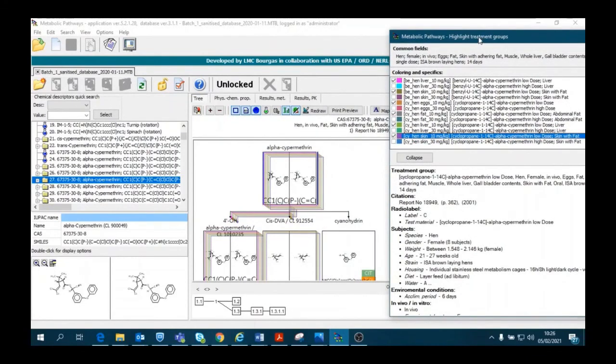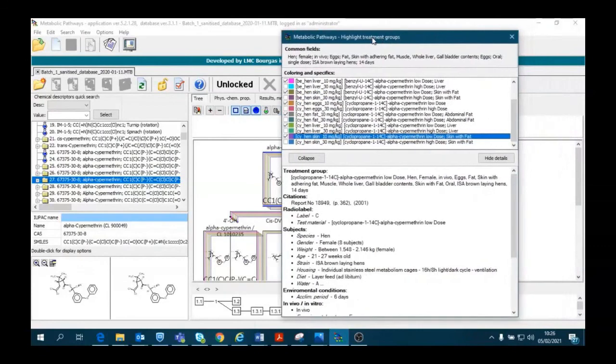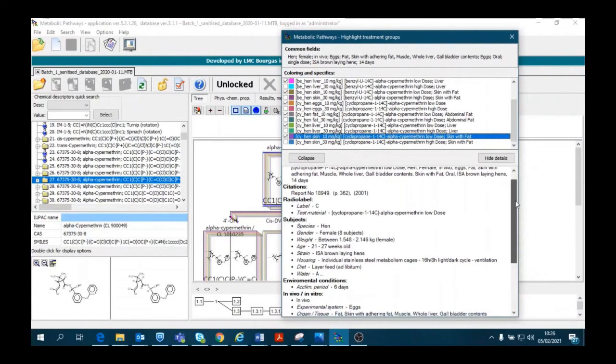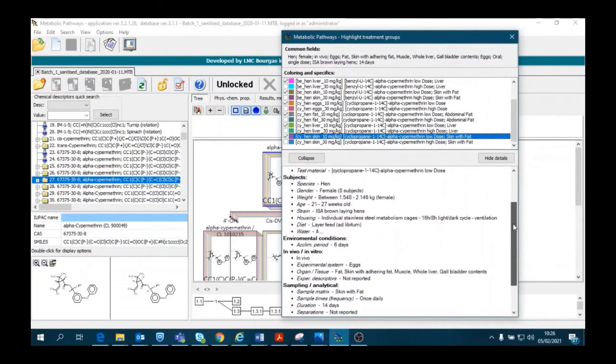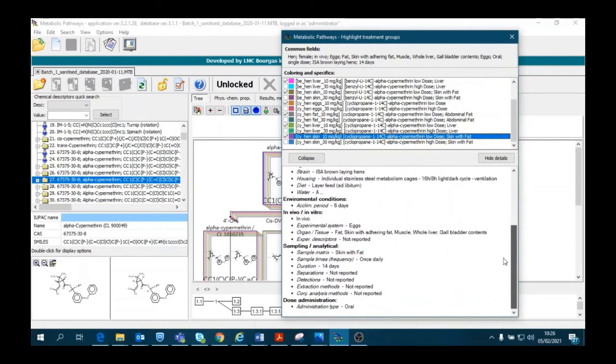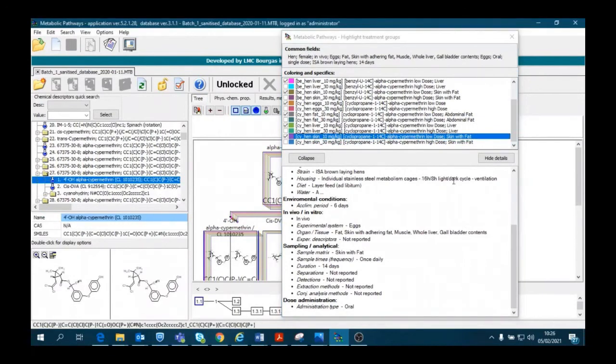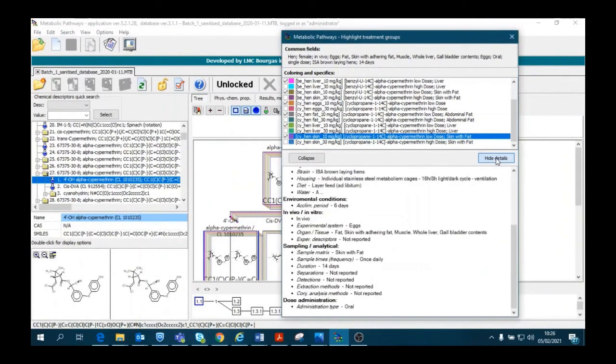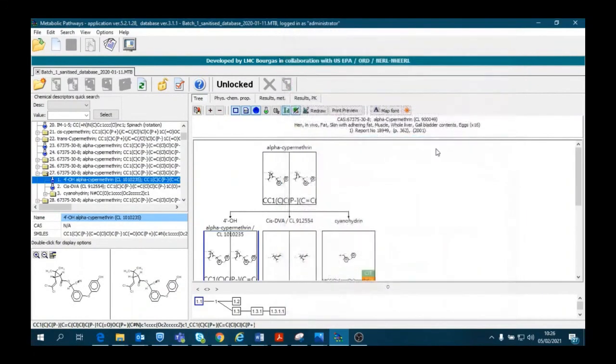Click on any box under Coloring and Specifics to get the detailed description of multiple parameters of the study shown below, such as the radiolabeled molecule, citations, tested material, the treated plant or animal species, sampling details, application dose and rate, and other additional information. If this is not showing, click on Show Details for it to display.